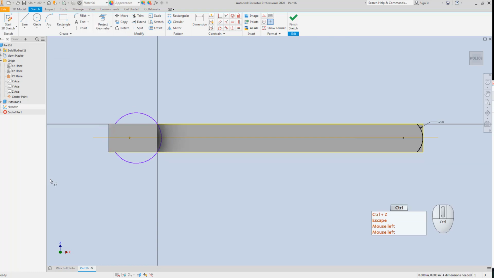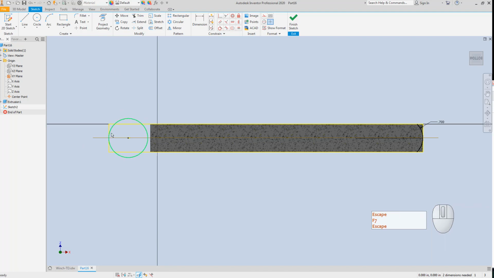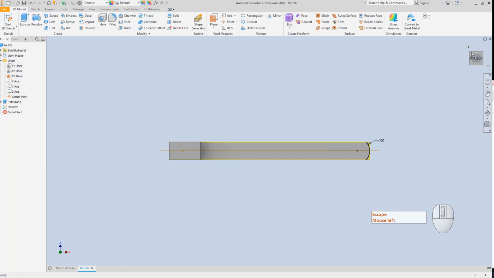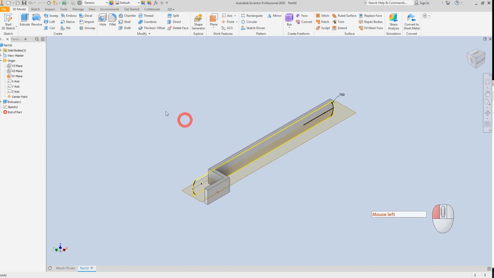I'm sorry, let's change the order here. First the tangent, then again I will use the equality of these two circles. With F7 tool, I will just reserve this quarter circle area like this. Finish my sketch. Change the orientation view.